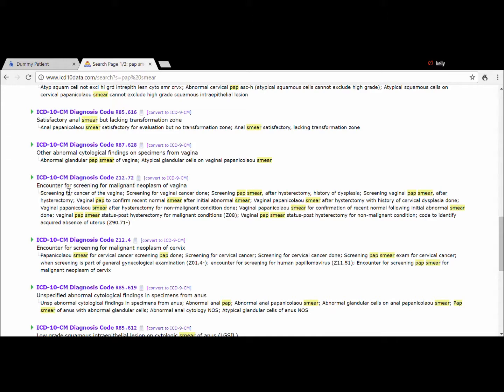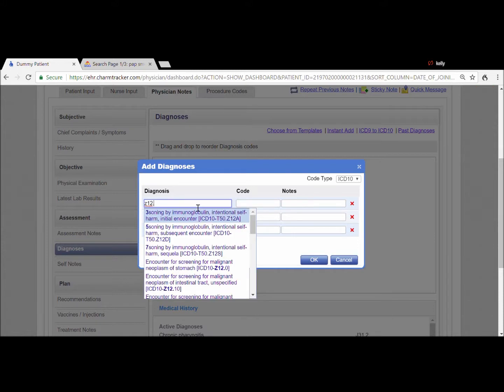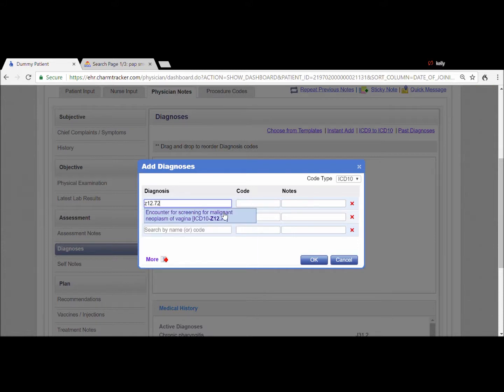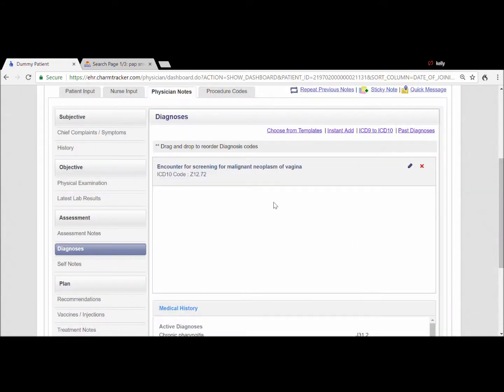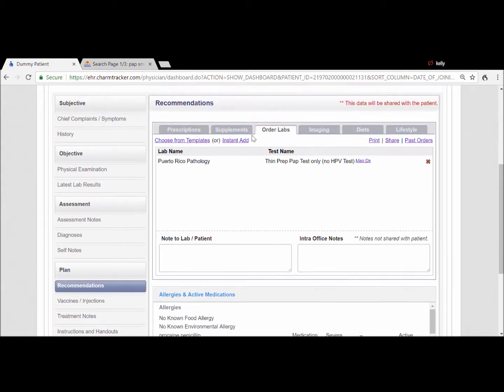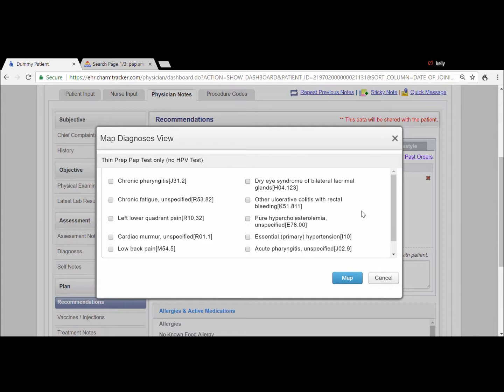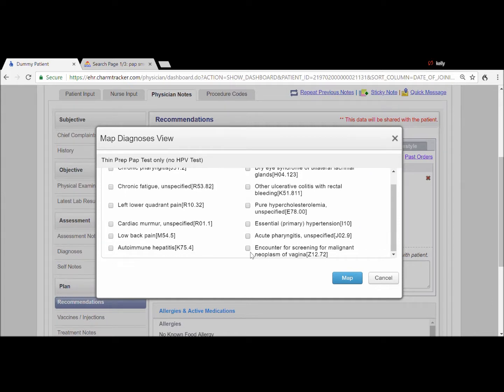I'm going to choose Z12.72, encounter for screening for malignant neoplasm of vagina. Z12.72. Selected. Okay, now if I return back to the recommendations bar and I map the diagnosis for this order, now the encounter for screening for malignant neoplasm of vagina appears, and I can map that.